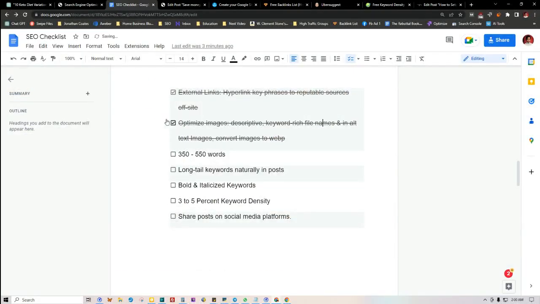So once we do that, we just go ahead and check that, and then we go into the next one. And we just want to make sure that our blog post has 350 to 550 words.